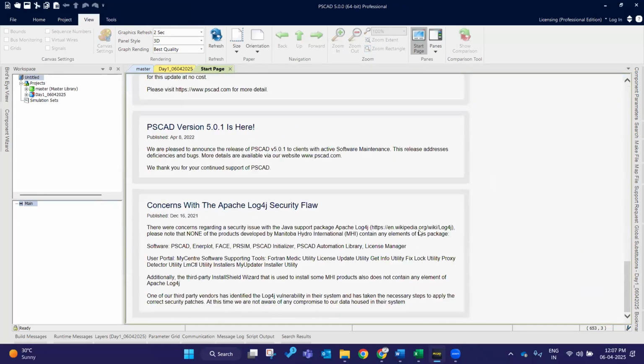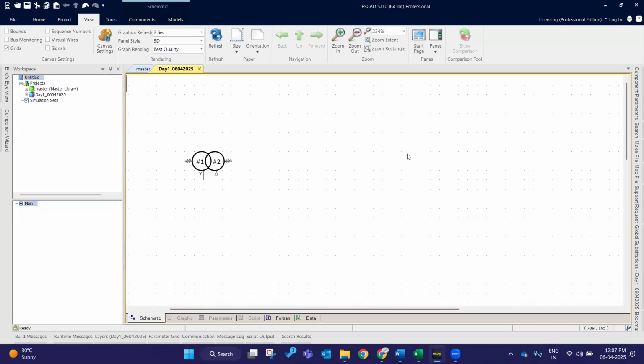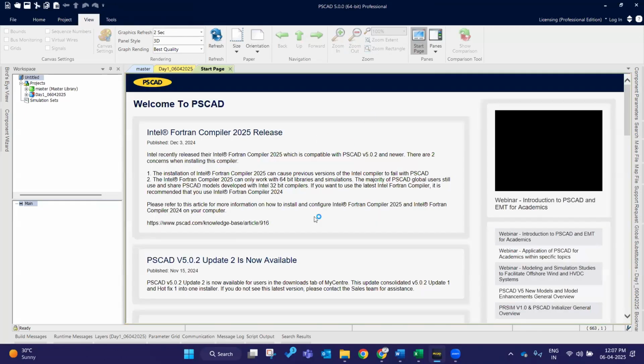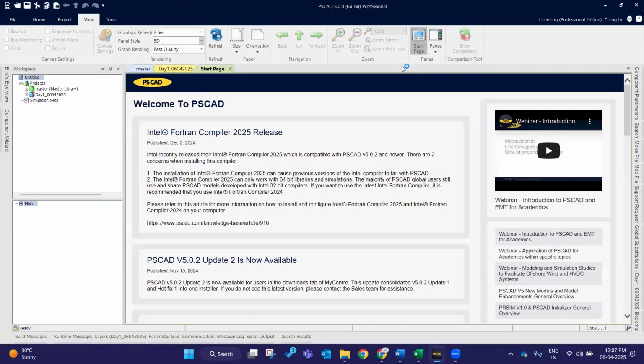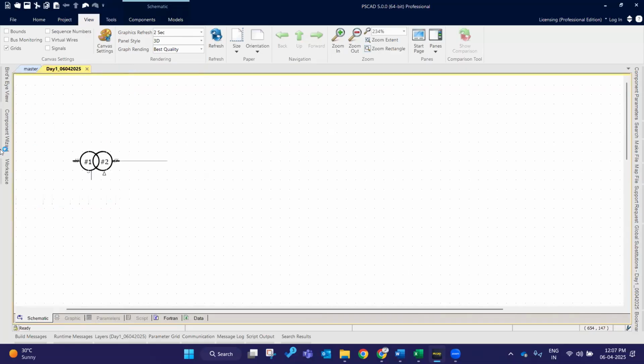Clear? By default, the start page will appear whenever you are creating a new file. But if you don't want it, we can close it. Once again, if you want to see it, you can press the start page. The options will be present in the pans. Similarly, not only for the start page.